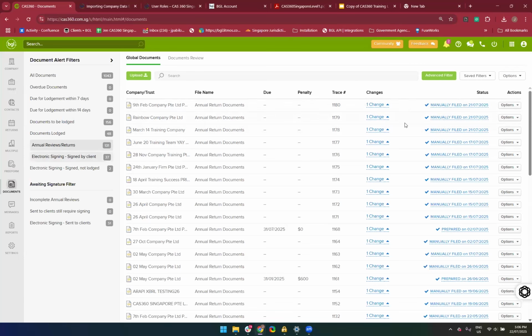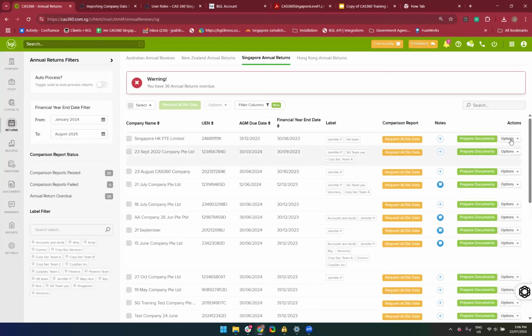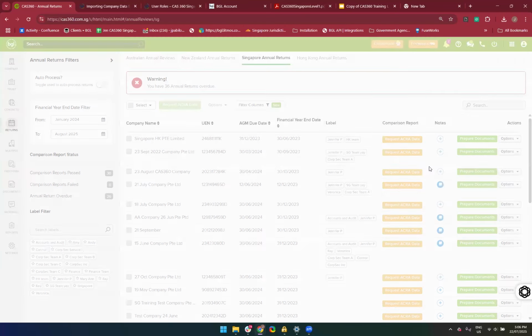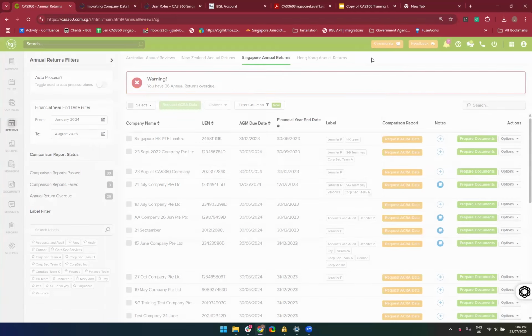Now, this marking as filed is very powerful because the moment you mark as filed within the returns page, this is how you mark as filed, essentially what will happen is that it will update your company dates in the general details, including your next financial year end dates, your next AGM, and annual return due date for the next filing. So we're gonna cover this a little bit more on level 2.